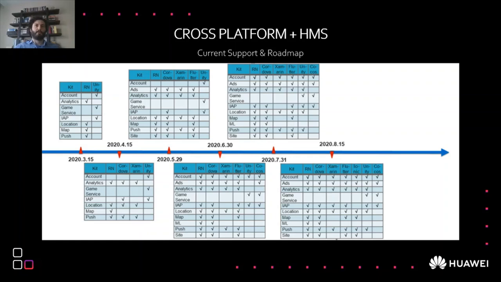For cross-platform support, I can say this picture is the current status. We are supporting React Native, Cordova, as you can see, Flutter, Unity, Cocos. These are the kits that we are supporting right now, but it will improve and grow more. We are here depending on your requirements. If you send us your feedback on which kits you need us to develop for these cross platforms, we are actually collecting feedback from you developers. So we are waiting for your feedback. You can open tickets on our developer website from the support page.